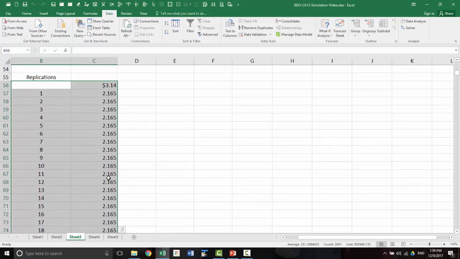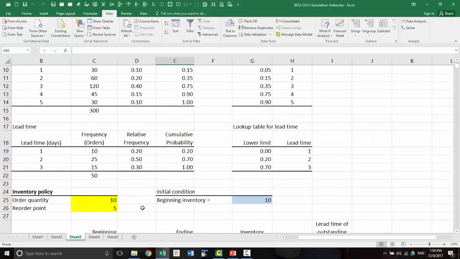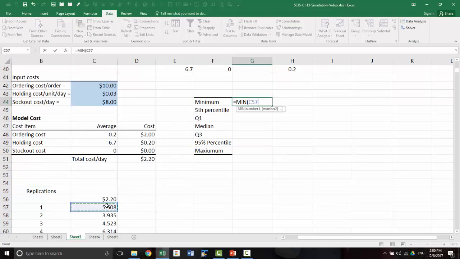Of course, the reason why all the numbers are the same is because I have set the calculations to be all automatic except for data table. So for the data table to calculate, I have to press the F9 key. Okay, once I do that, then we have the actual replications. Then we can set up the statistics. So min of all of that.